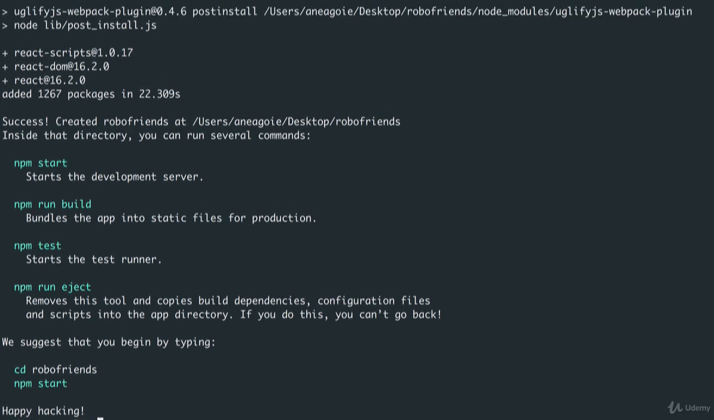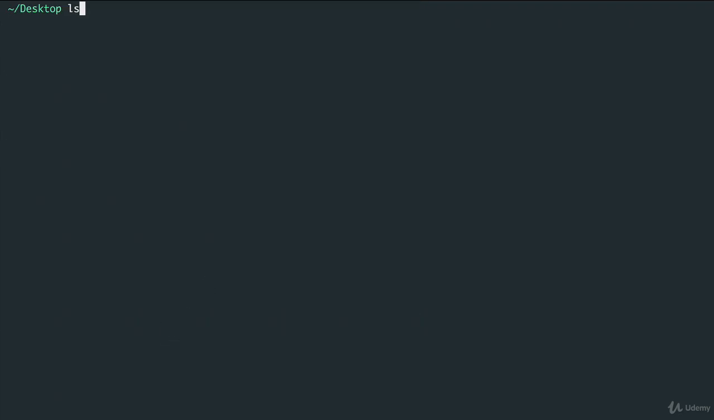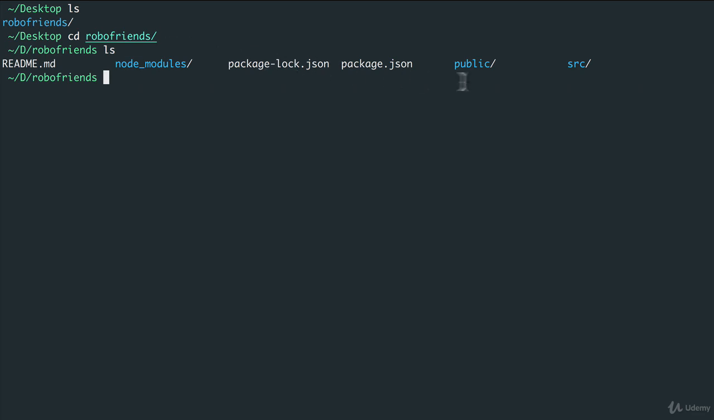Let's see what we have in our desktop folder. We have RoboFriends. That's already been created for us. Okay, let's cd into that. And now if I do ls, looks like we have a ton of folders and files such as package.json that were already created for us and node modules. How awesome is that? It already installs React and all the dependencies that we need.